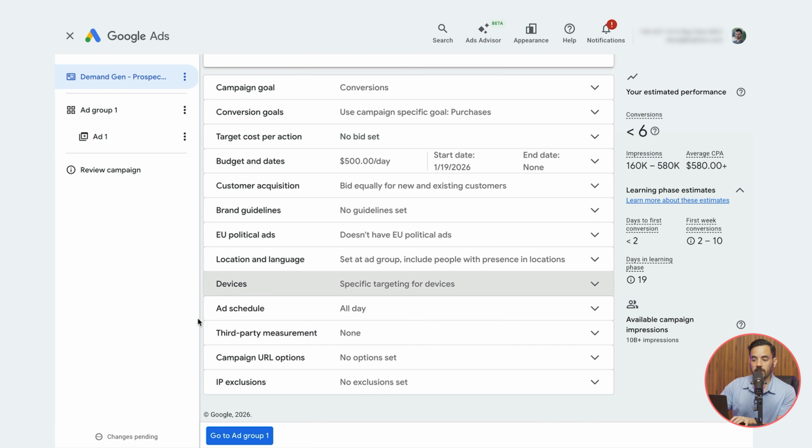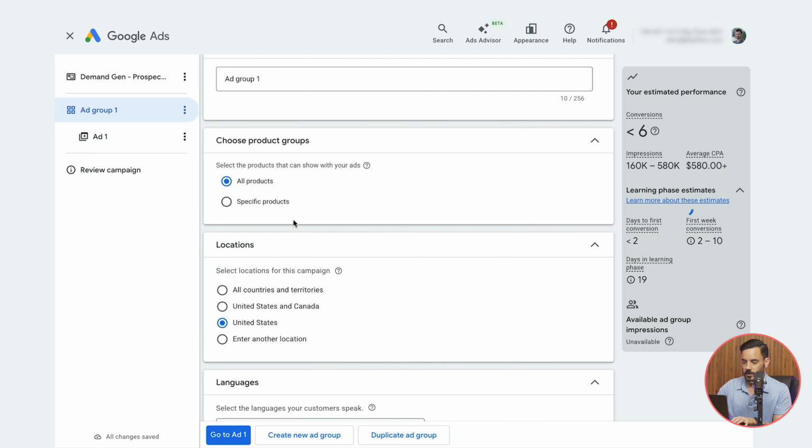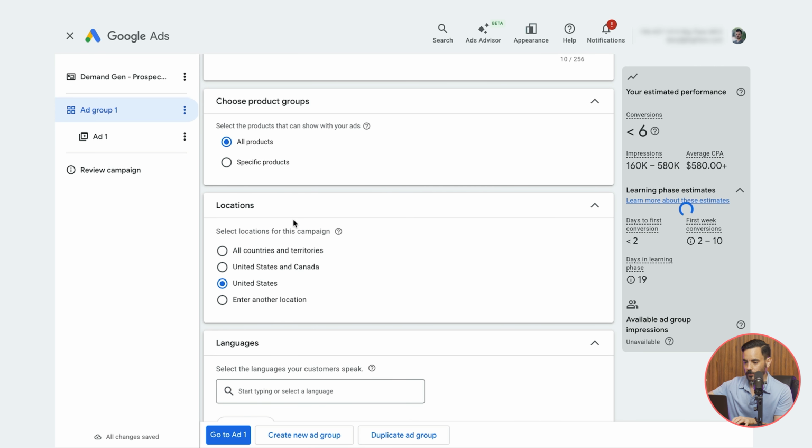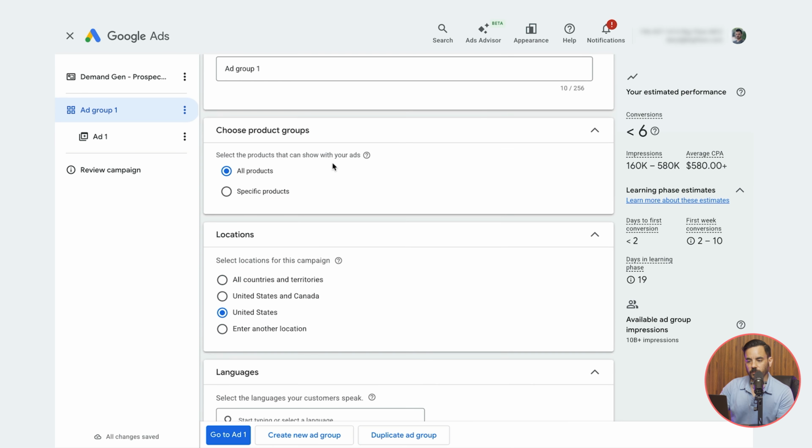Okay, with those settings done, we can go over to our ads group. And this is where we can start actually creating our ads group and our ads. So ad group name, you can just name that whatever you want. I'm just going to leave that as default for right now.